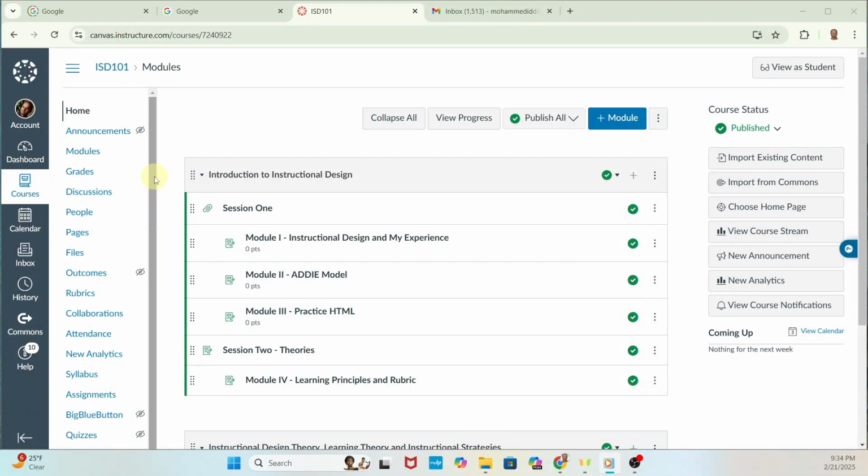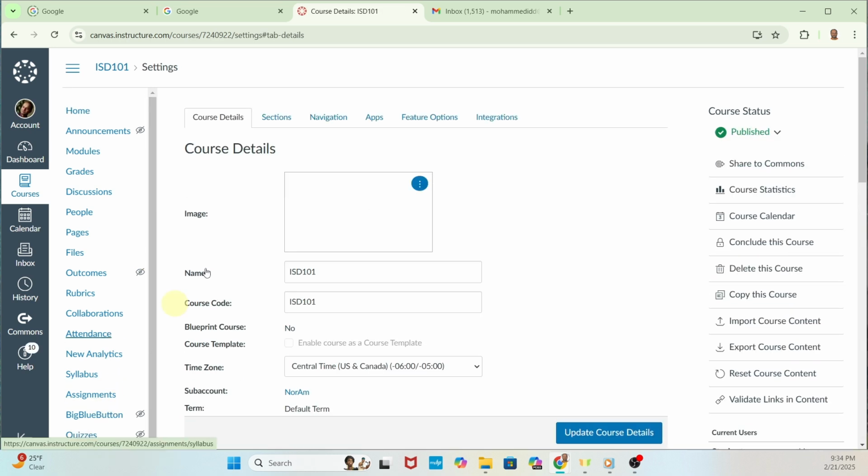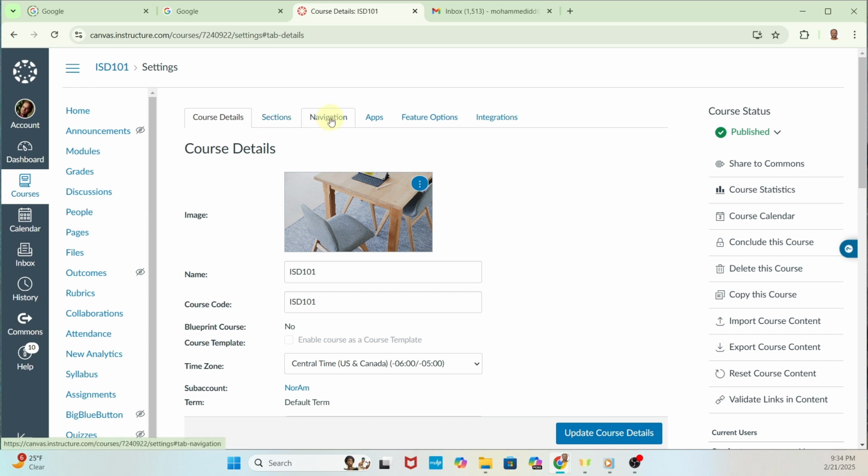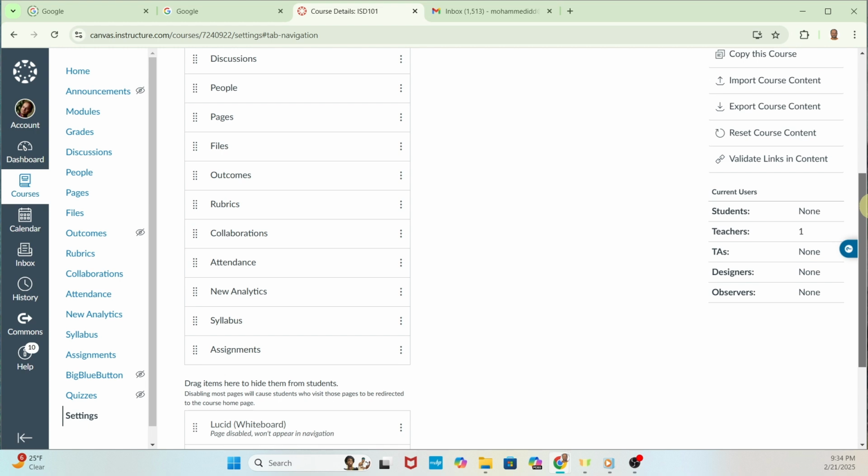Disable unused menu items to keep navigation simple. Use modules to guide students through content in a structured way. Label menu items clearly to avoid confusion.